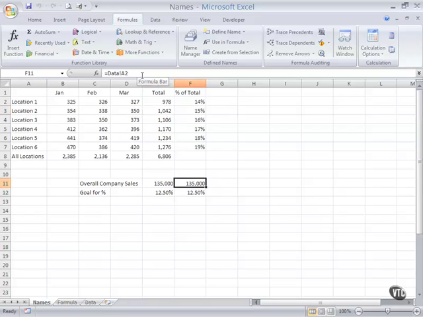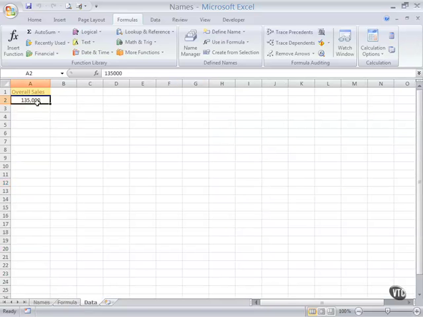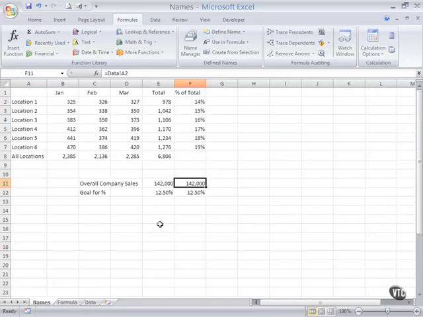Notice on the toolbar that the syntax of this formula appears. Equal, data, exclamation point, A2. The syntax is the name of the worksheet, followed by an exclamation mark, and the cell that is referred to. In this case, 135,000 comes from data, comes from cell A2. If this number changes, when I go back to names, the number will update automatically. If I want to take the data of A2 and multiply it by 0.25, I can simply continue my formula in any way that I want to, and the new calculation comes in.